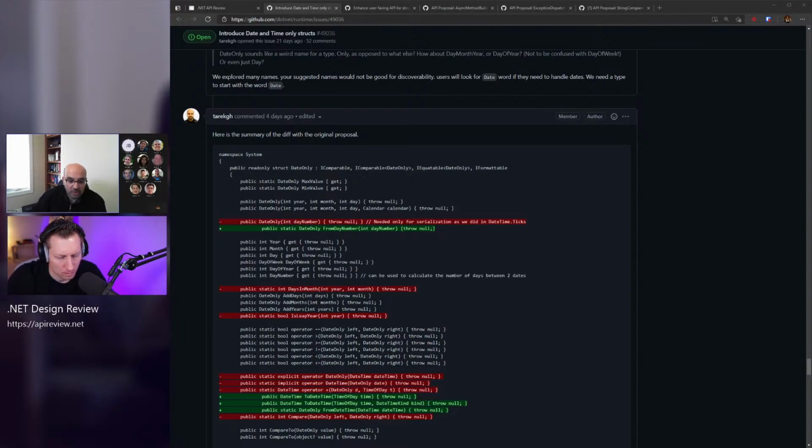And we have removed the explicit and implicit operators, and we replaced those with factory methods. So right now we have ToDateTime, which takes a time of day, and ToDateTime, which takes a time of day and the kind, if people want to be explicit about the kind of DateTime we are creating. And we have FromDateTime, which takes a DateTime itself. And we removed the static Compare.